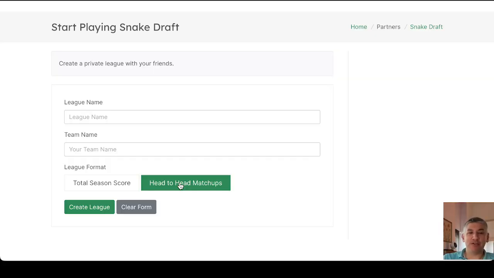So in head-to-head matches, after the draft, what happens is a round robin schedule is created so the teams play each other week to week or round to round, and whoever wins the most matches wins the league. So I'll create one of those now.